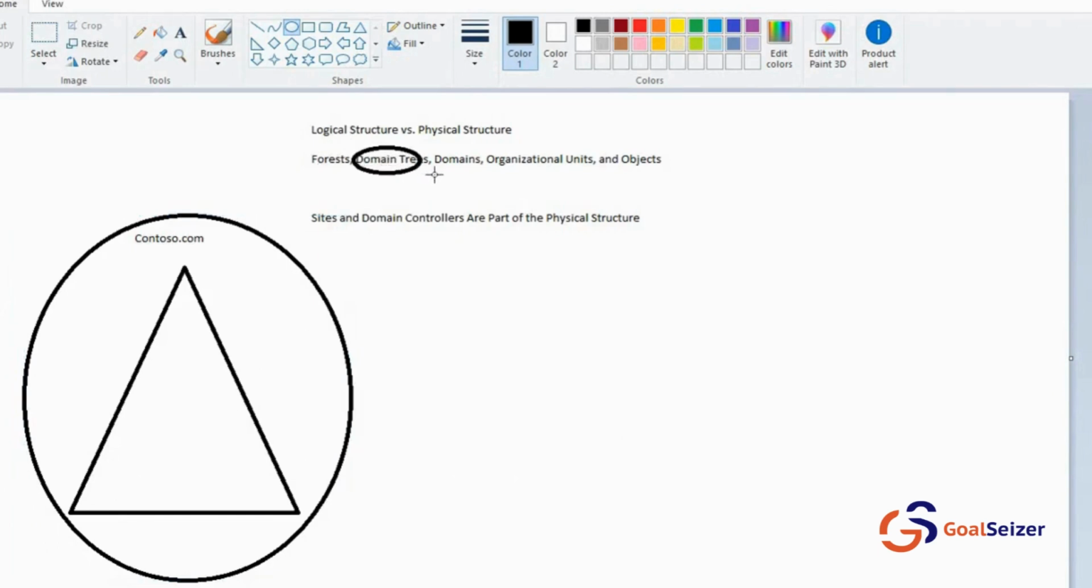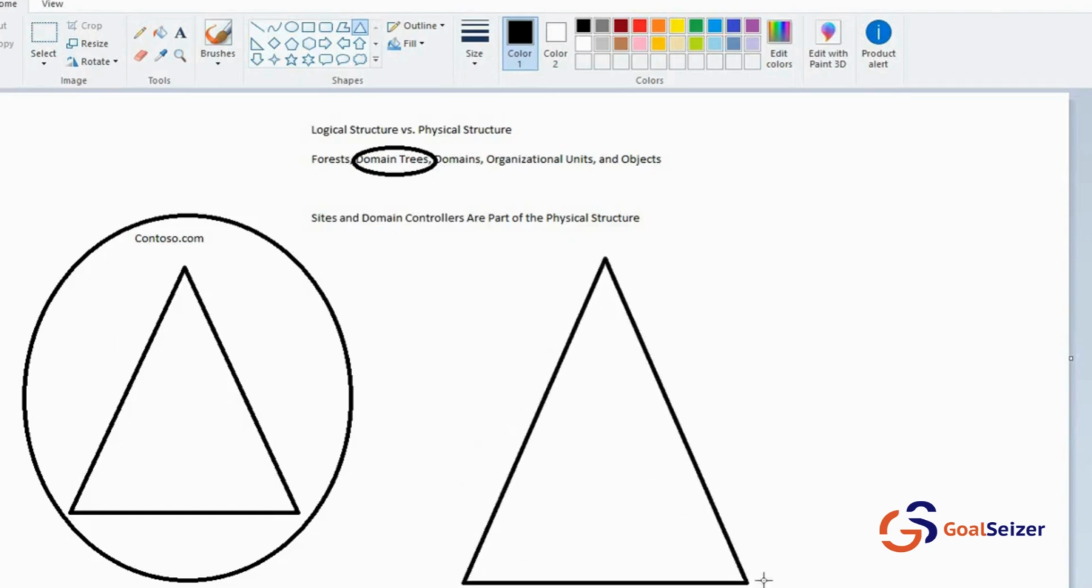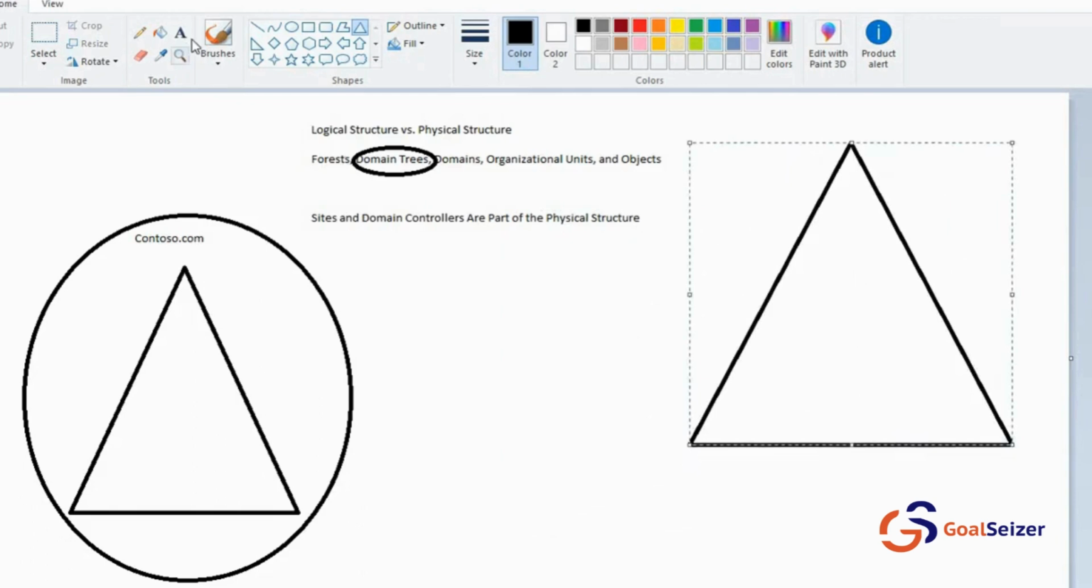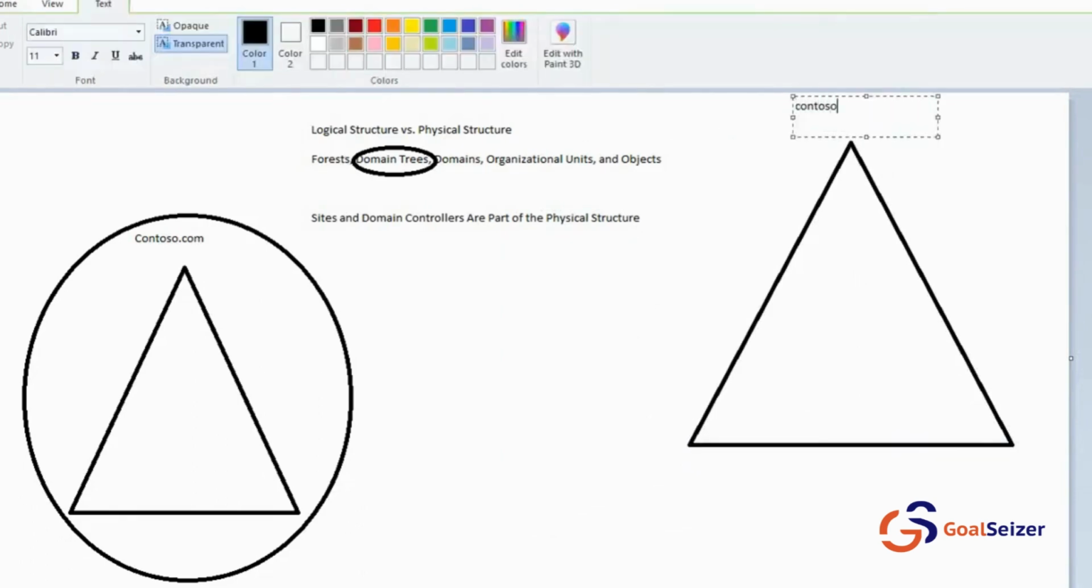And then we have domain trees. What is a domain tree? Okay, the question would be, what is the domain tree? Suppose I try to explain it in a practical manner. Suppose this is your main domain controller, I mean the forest domain controller, which is contoso.com.